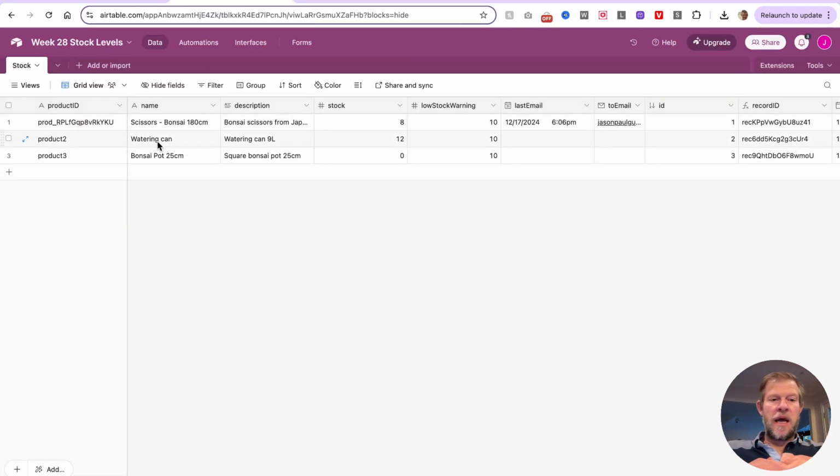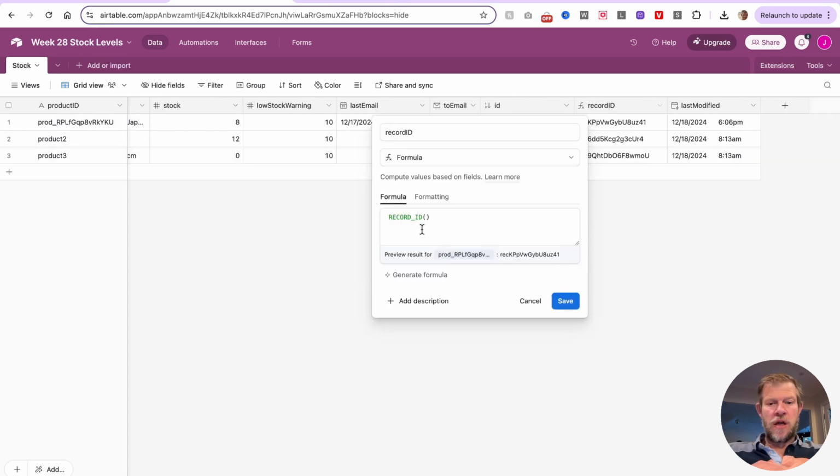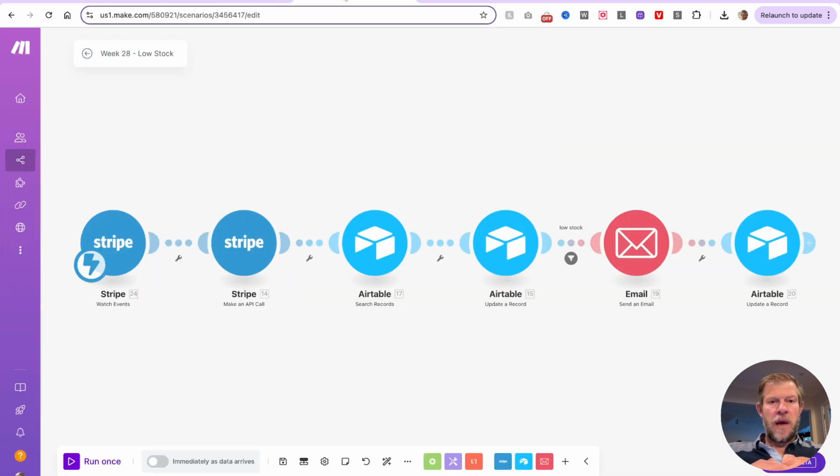We then got a name for the scissors, which is a single line text. We've got a description, which is a long text. Got the stock number, got the low stock number, which shows anything under 10 in this instance will be emailed. We then got the last time the email was sent, and then the email that the warning is sent to. Got an ID, which is an auto number. Then just a record ID, which is a formula for the record ID. This is just that. So we'll go on to the Make scenario now.